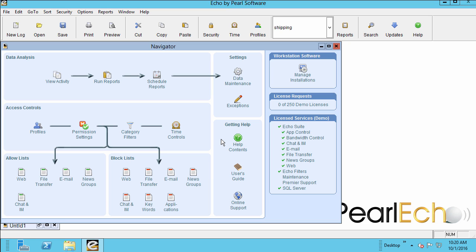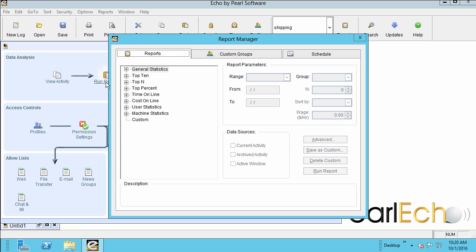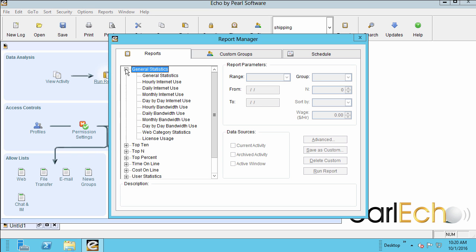Creating useful and meaningful Internet reports and analysis is done in the Pearl Echo Report Manager. When you start the Pearl Echo Report Manager, you are first presented with a list of standard reports that can be customized and saved for future use.